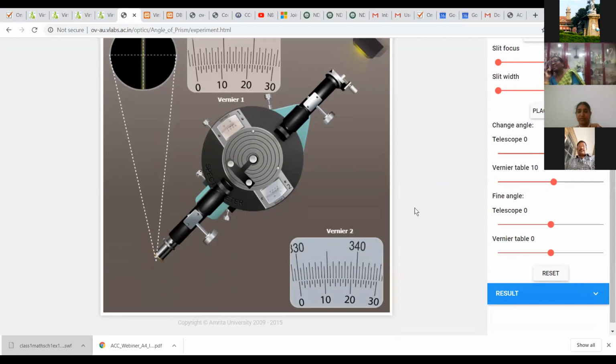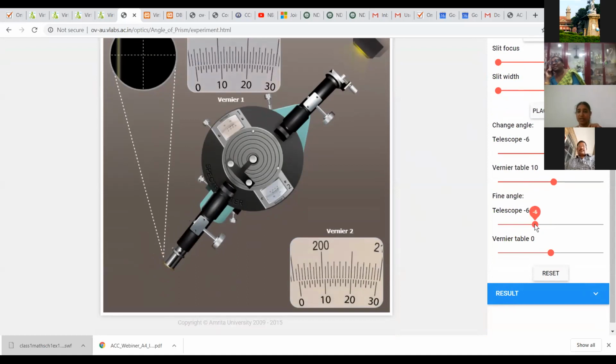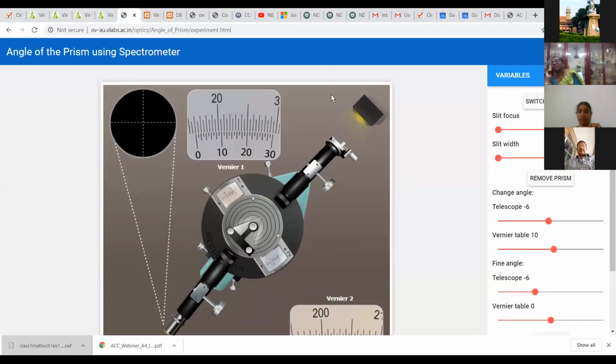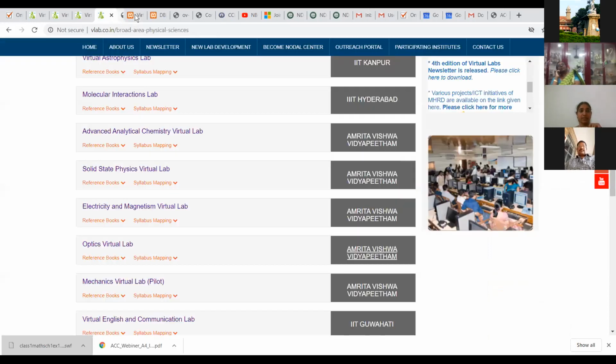So the vernier calipers, the spectrometer, and the telescope angles you can change and find out how the angles and the refractions are, the slit width and placing the prism. See all these things. If you place the prism here, what will be the result and all. Just one example I have given. I'll move on fast to the other things. There are some animations also in this.